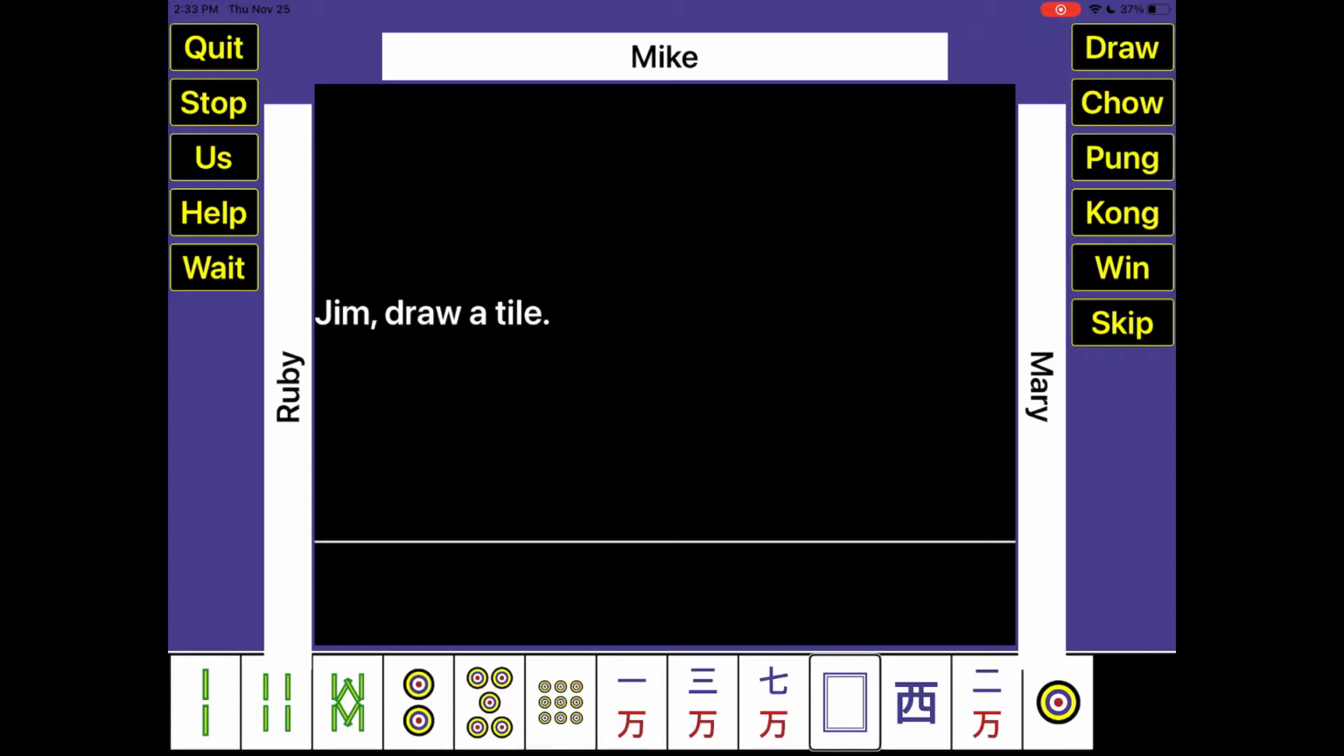Go back to white. Continue swiping to the right. We have West. West. 2 character. I will move it to join the other character tiles. 9 dot. 1 character. 3 character. Okay, I'll put it in between 1 and 3. Hey, this is good because we already have a sequence: 1, 2, 3 character. 7 character.